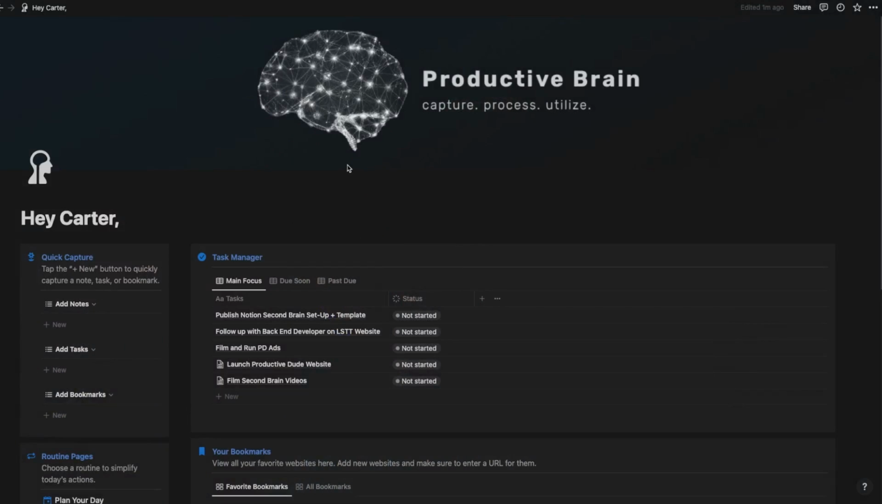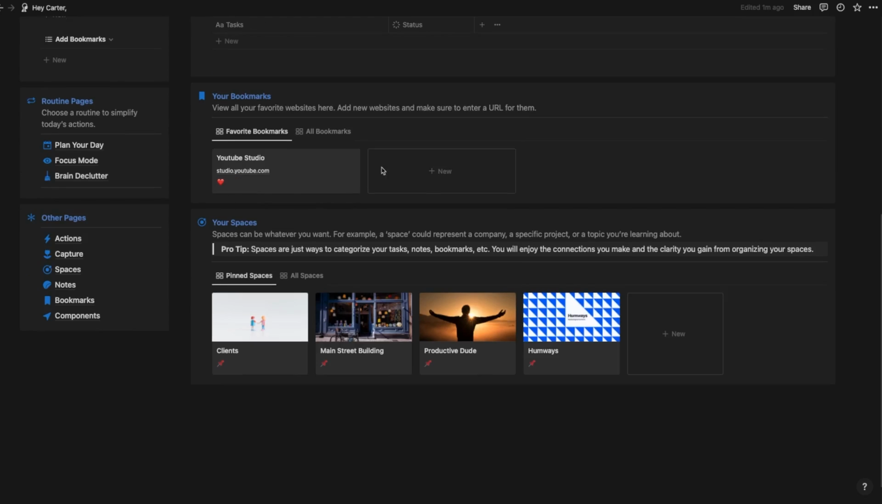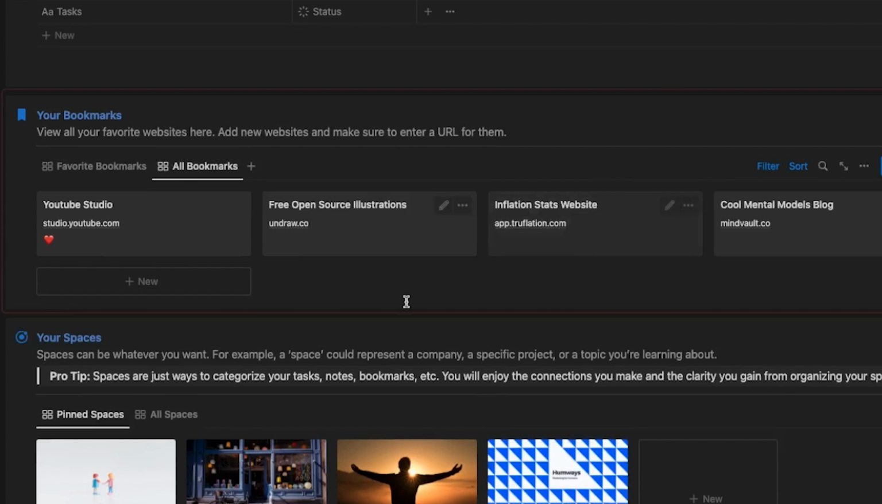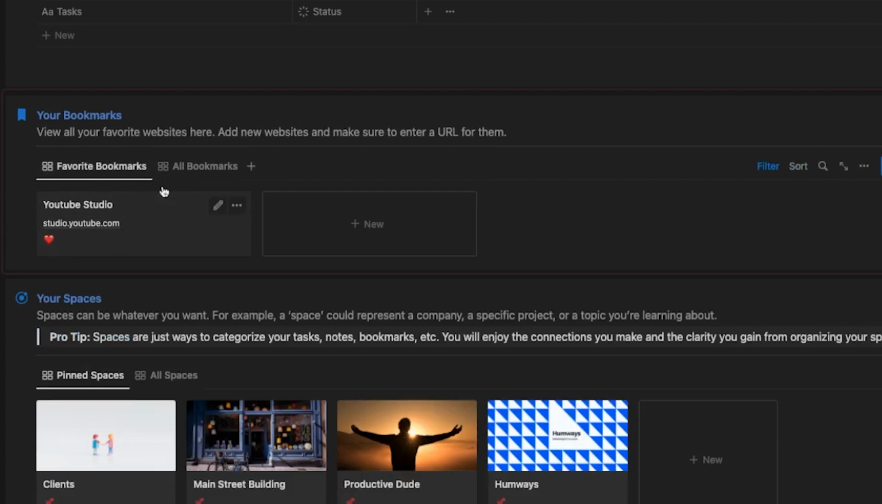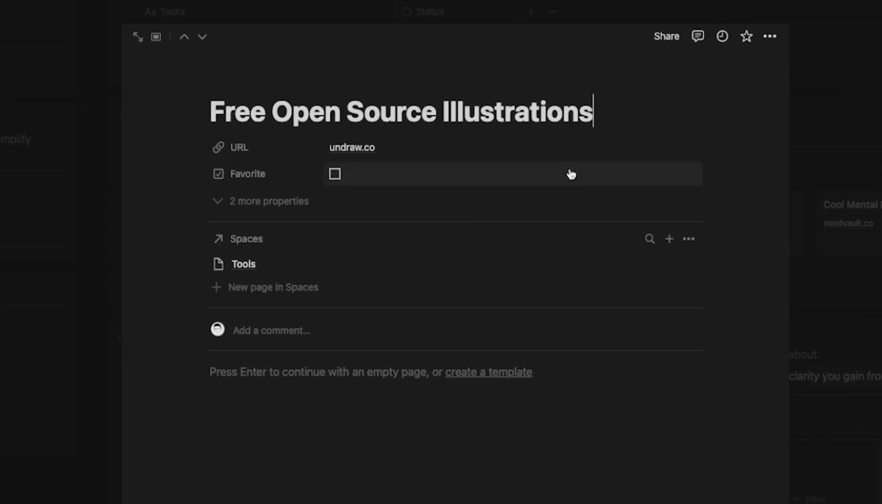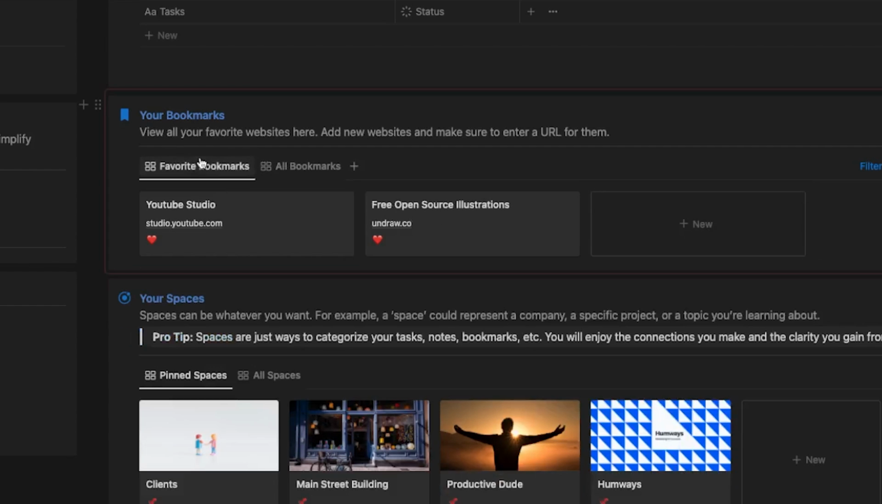The system also has a declutter mode, so it helps you to declutter your notes and your new bookmarks that you've added and just organize things better in general. This system also features a bookmark manager where you can manage all of your bookmarks and you can even pin your favorite bookmarks, like so. As you can see, now I have these two favorited.